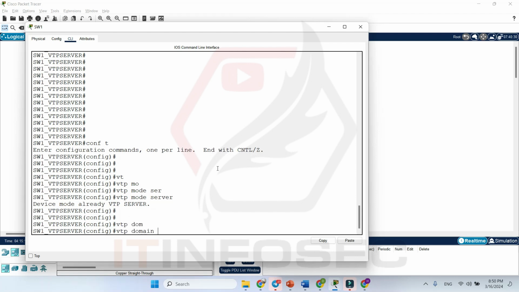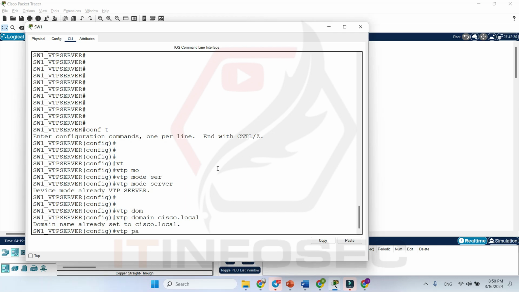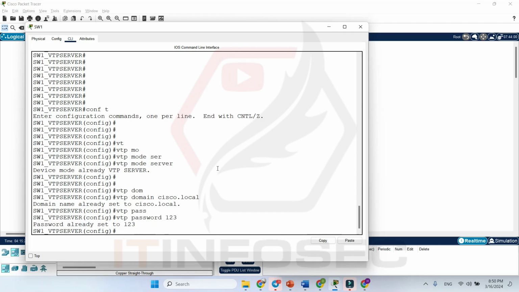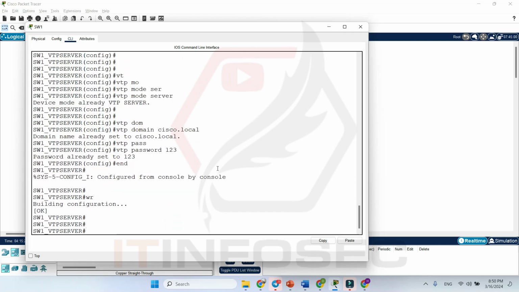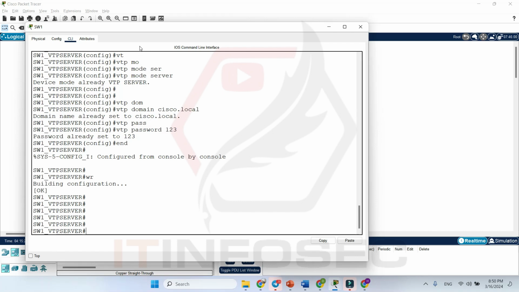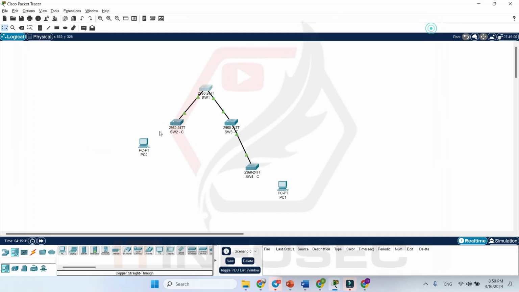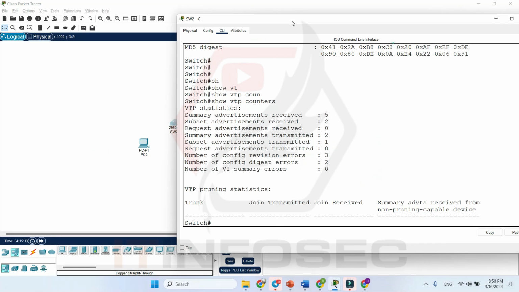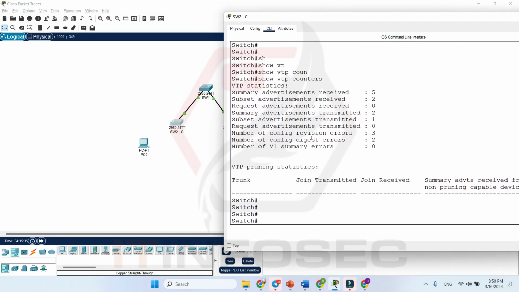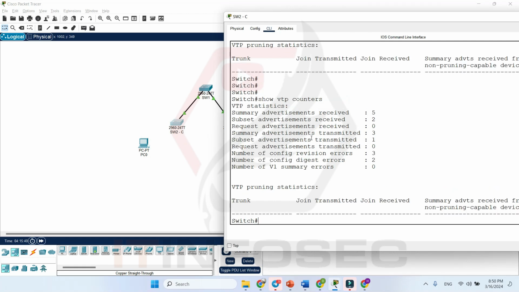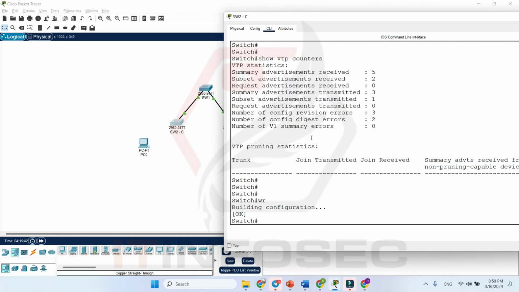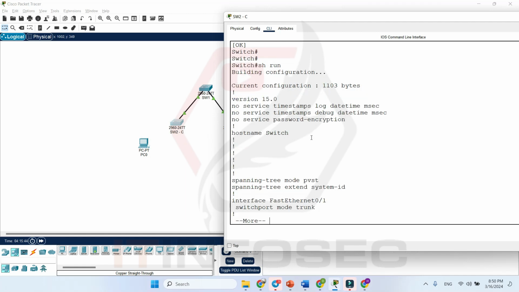VTP domain cisco.local and VTP password 123 and write, because this is simulator software, it maybe doesn't work correctly sometimes. And let me check again on the Cisco client: show VTP counters, write, and show run.